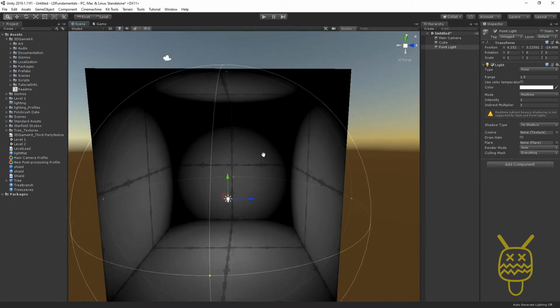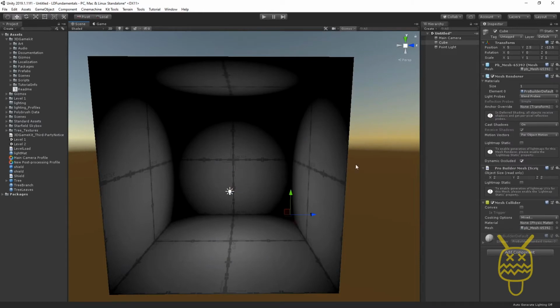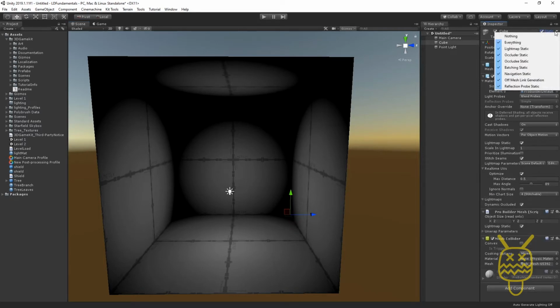In order for anything to be baked, the object has to be static. So up on the top right, you'll see the cube right next to it is static. There's a lot of options for static. We're going to go ahead and just click on the Static General, which is just going to make everything static on this object.